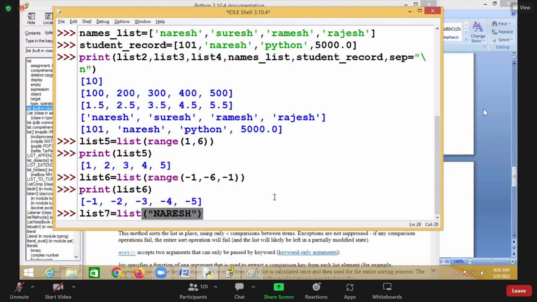I'm trying to say list7 equal to list of, within double quotes, Naresh. So range is a collection, range is one sequence type. And Naresh is also a collection. Yes. Naresh is a collection of which type? String type. So what will happen is the list is created by reading one character at a time.